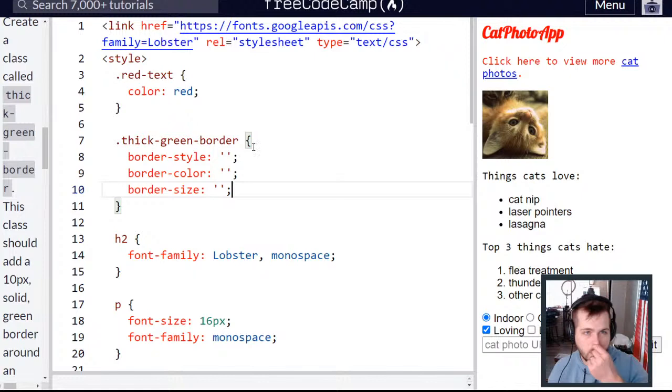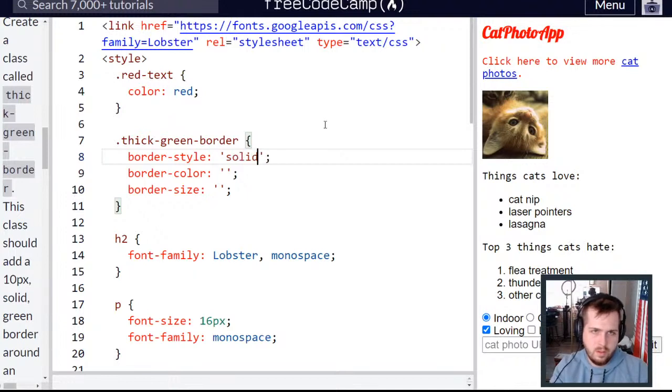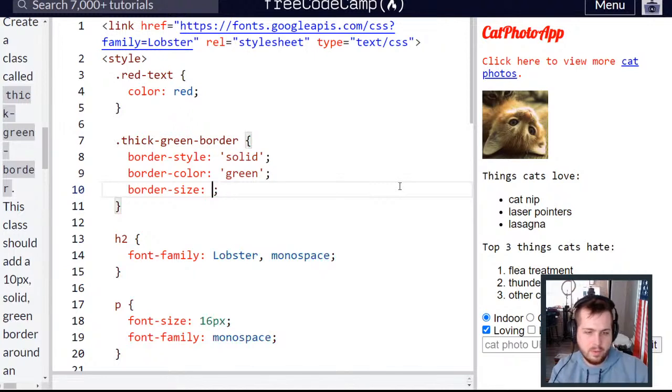For the border style, we were told to call this solid. For the border color, we're going to call this green. And for the border size, I don't think this needs to be in quotes, 10 pixels. I may have misused quotes there. All right. Border style, border color, and border size.